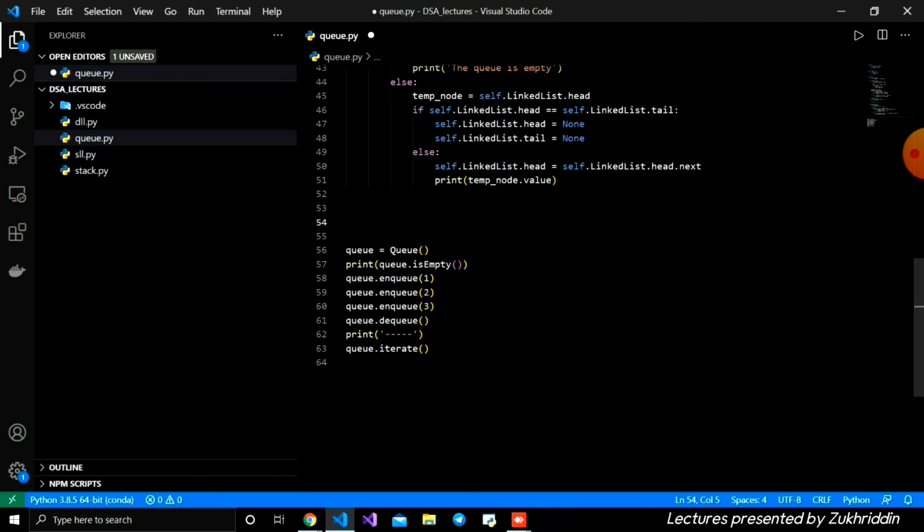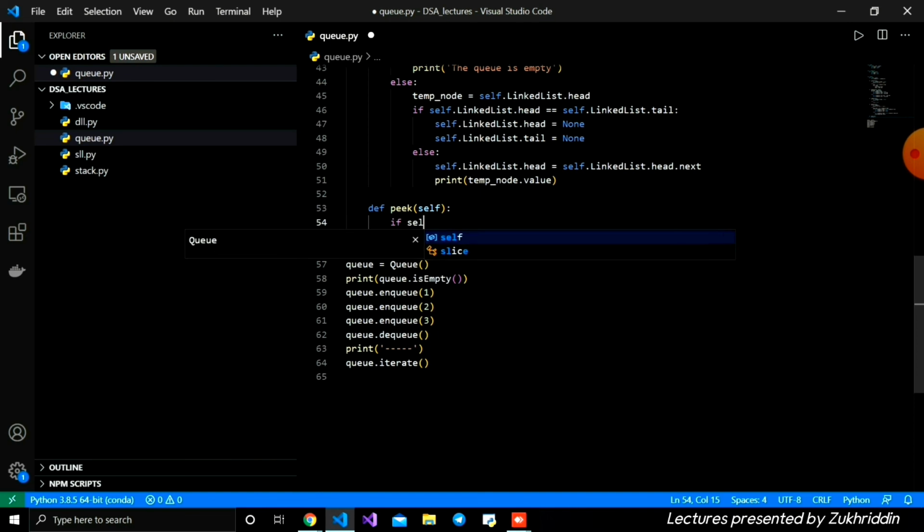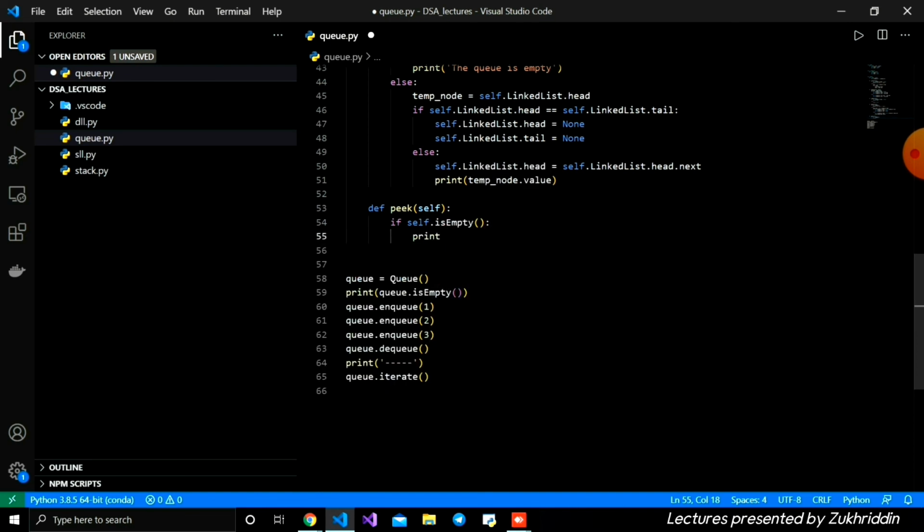Next we're going to create our next function, which is the peek function, for knowing what the first value is in our queue data structure. For doing that, I'm going to define the function peek with the self parameter. Inside, first I'm going to check if self dot is empty function I'm calling. If so, I'm printing that the queue is empty.